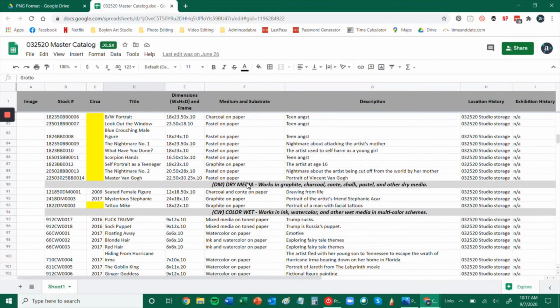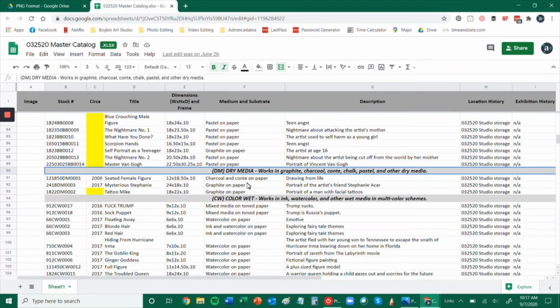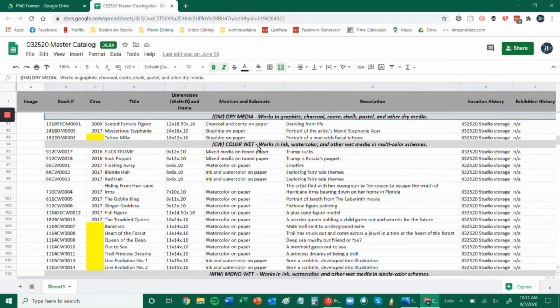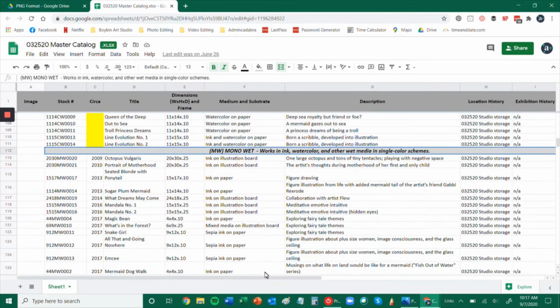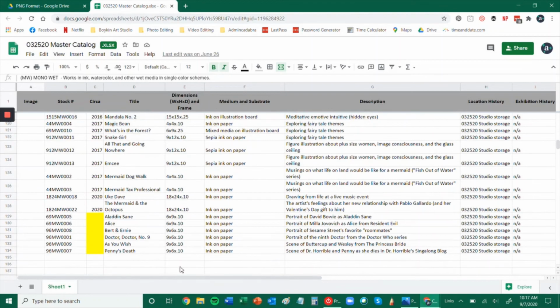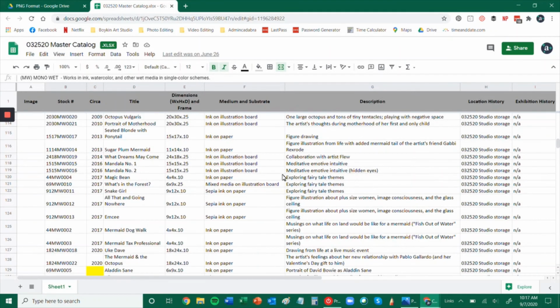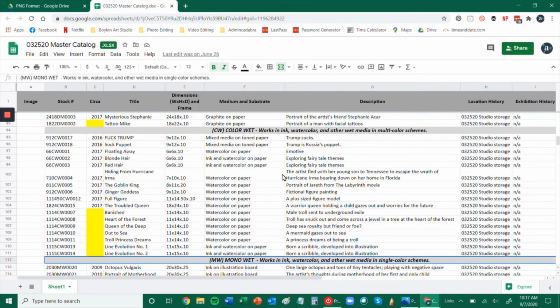Other categories, dry media. This is anything in something dry. Then I've got color wet here and monochromatic wet. That's anything in ink or watercolor or whatnot. So as you can see, I'm still working on it myself. It's always a work in progress. I set aside 15 minutes a week. I do what I can and then I move on.